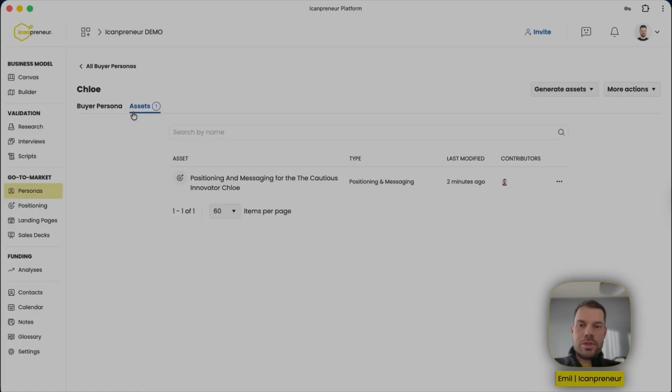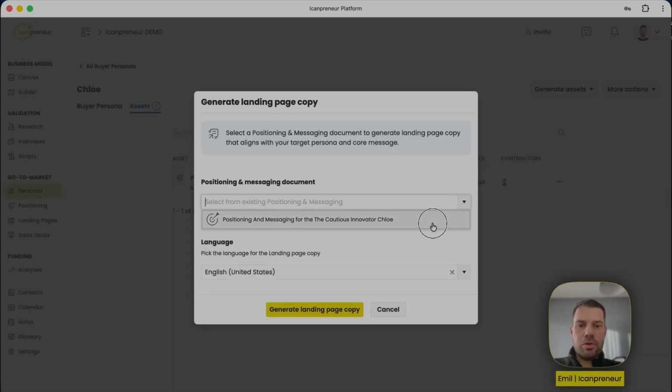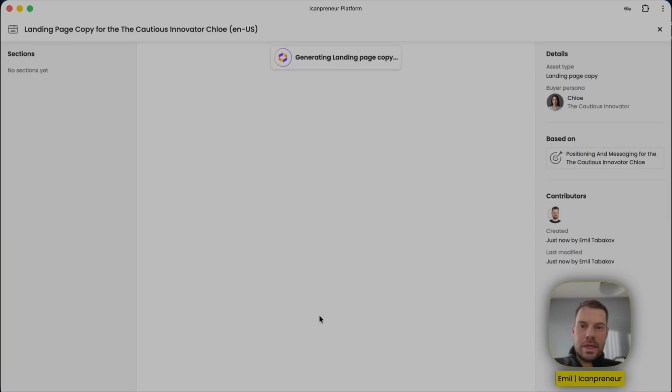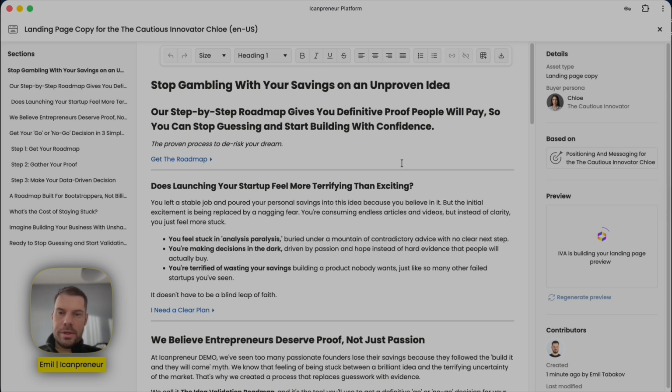Now that we have the positioning and messaging guide, we can do some other useful things. We can create a landing page that we're going to use in order to test how well we can engage our audience with the positioning and messaging that we have created. Now, what we got here is the copy and the structure of a landing page that we can use in order to create an experiment or start selling our product.